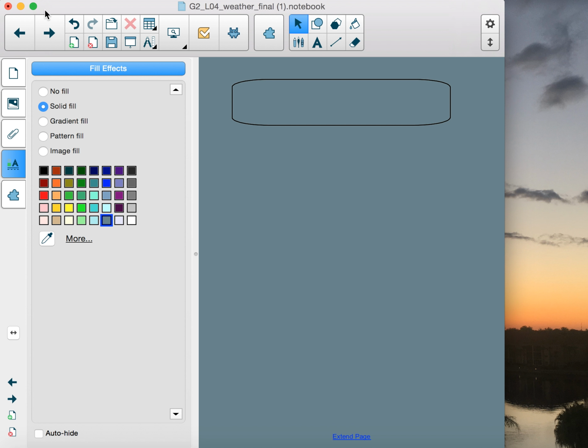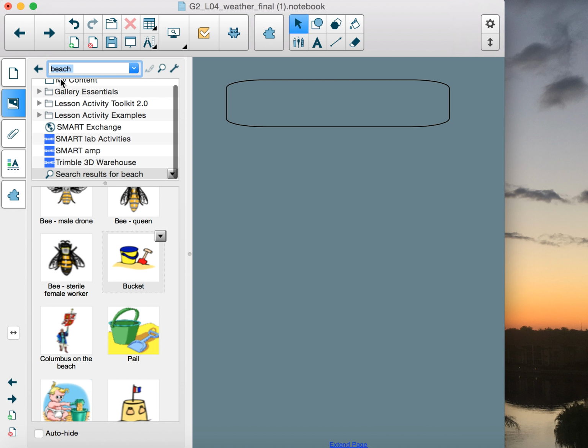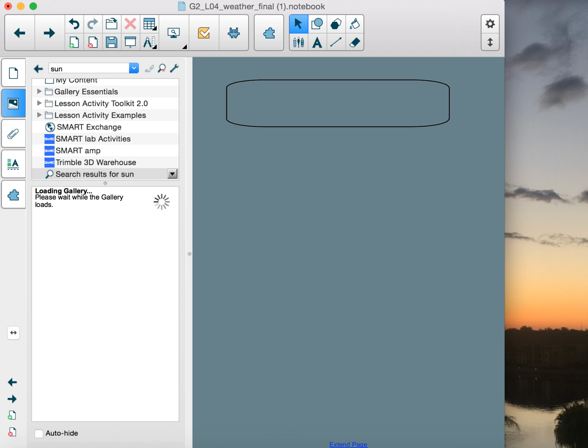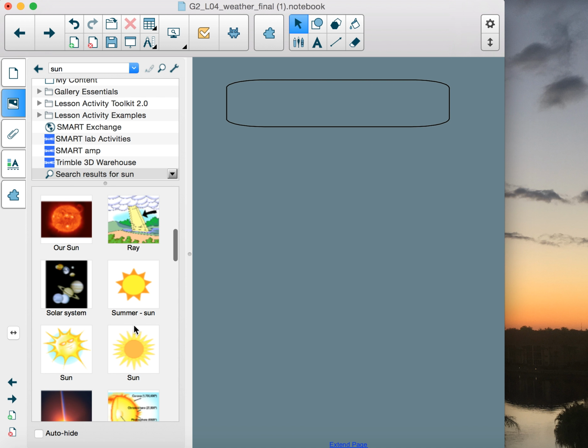Okay, maybe I want to add a picture in the corner. So I go over here and I type sun. And then I find a picture and I just drag it there in the corner.